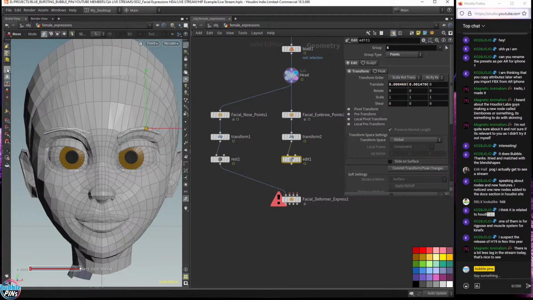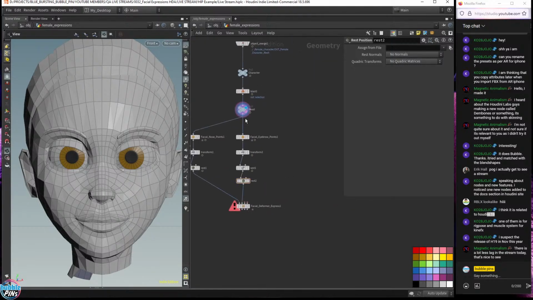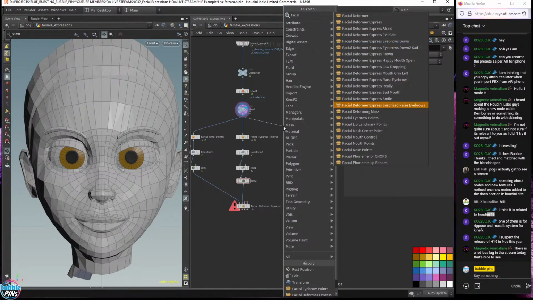So it fits that eyebrow geometry. Now I will improve this over time. Maybe I could come up with a new way to select the additional geometry. Okay, I think that looks good enough. Now let's drop down a rest position. That's really important. Connect that. Now let's do the mouth points here.